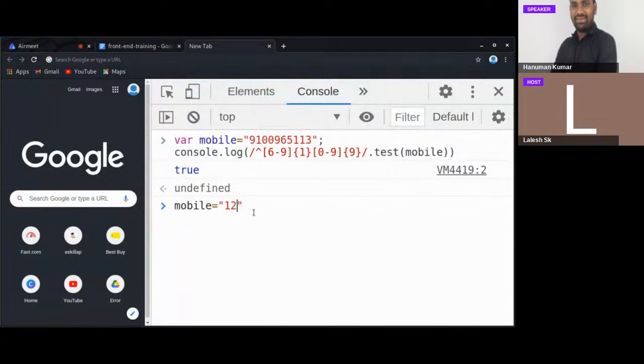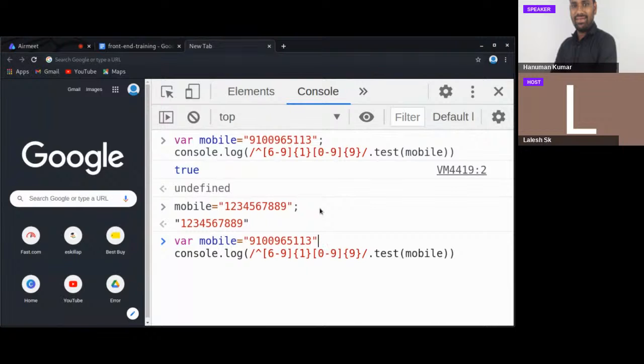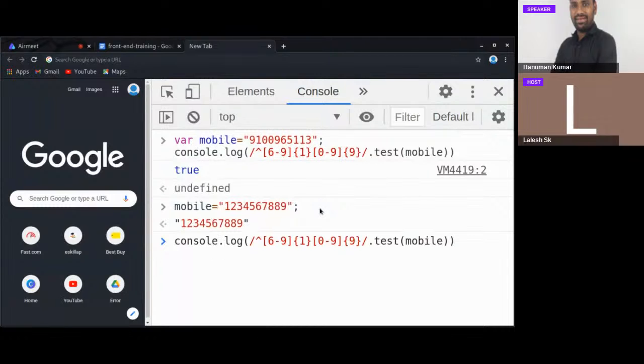If I change that mobile number to something else, so mobile equals something like 1 2 3 4 5 6 7 8 9, this is not an Indian mobile number. So I'm going to use the console.log statement again, and let me check this. Now we are able to see false because this is not an Indian mobile number.